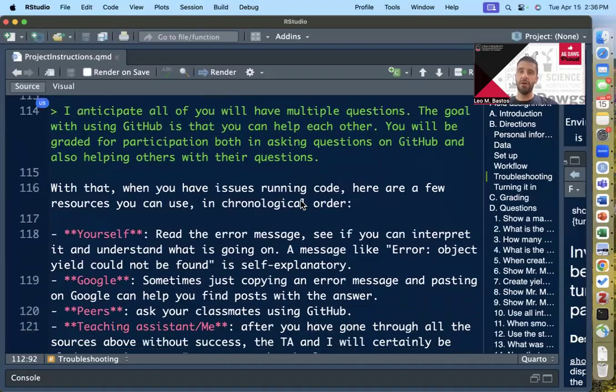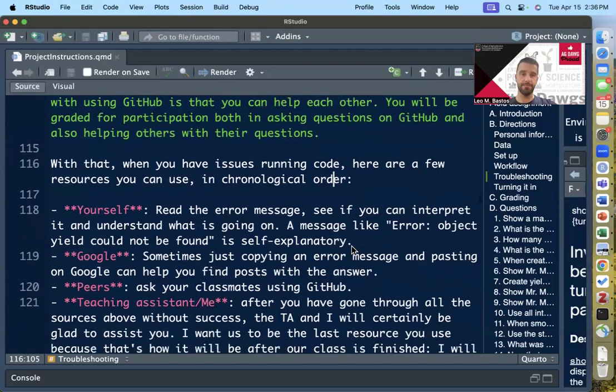And again, the goal of you using GitHub is to help each other, right? So part of your participation grade of this final project is going to be if you have used GitHub at all for help. It's okay to ask questions. It's great if you can help others when others ask questions as well. So just try to be active on GitHub as you navigate the final project.